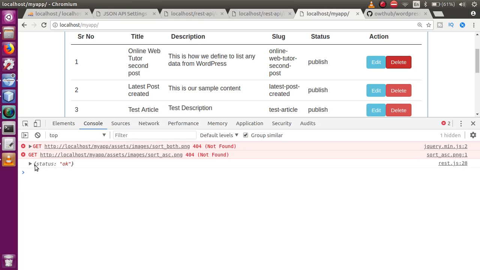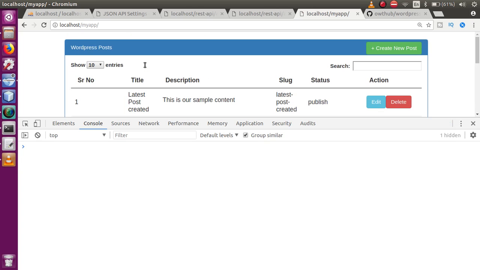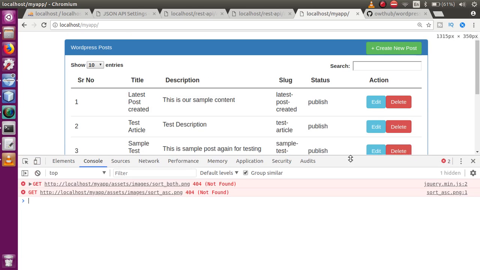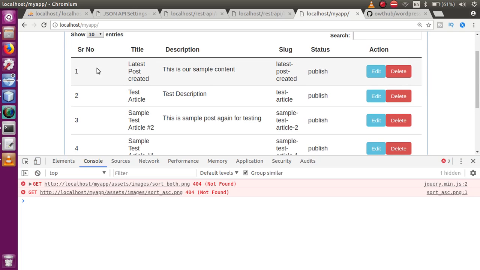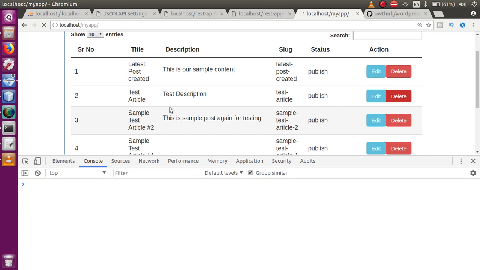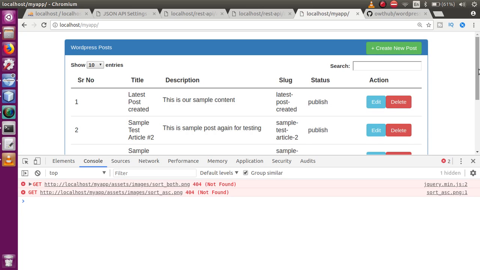So status okay, it means that the post has been deleted. Okay, so if we refresh this page, let's copy this title, just refresh this page, and now we can see that the post does not exist. Okay, so let's do that with this also. Test article, just click on this. Status is okay, it means the post has been deleted. Just refresh this page, all post has gone.